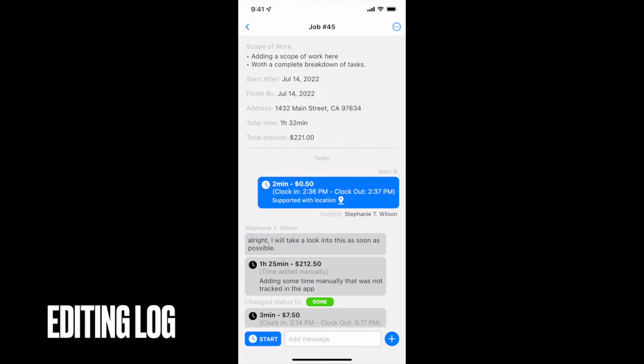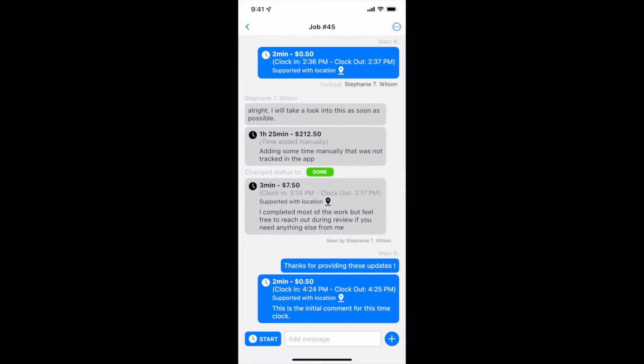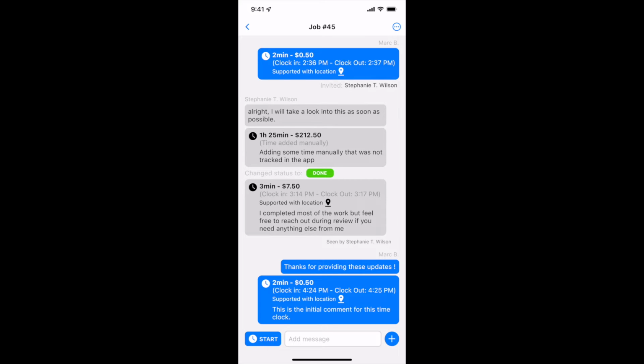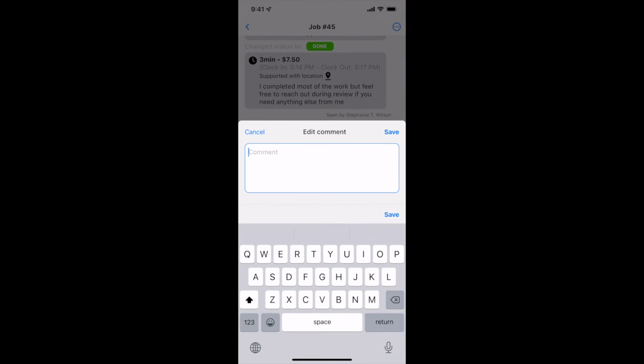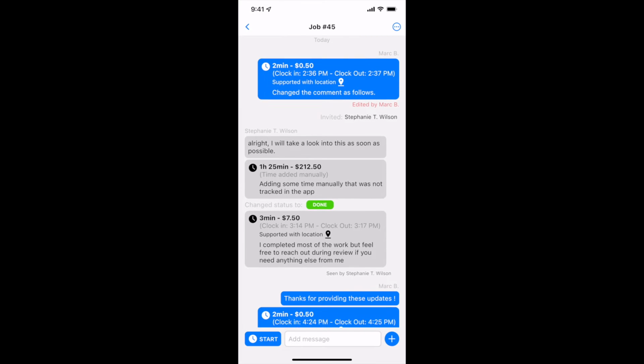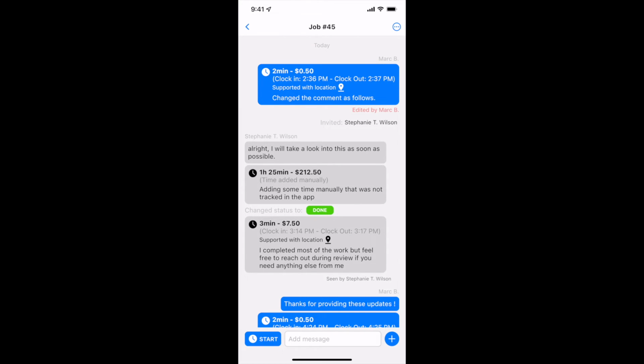And now let's take a look at how to edit the logs. So in Lydul, you can only edit your own logs and messages. I will now long press the first time log, the blue message at the top, and I will be able to edit that log and the comment. As you can see, I was able to change after the fact the comment for that specific time log.